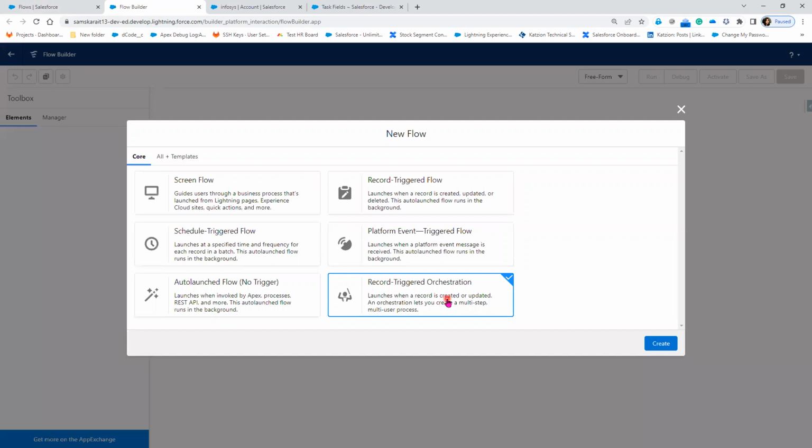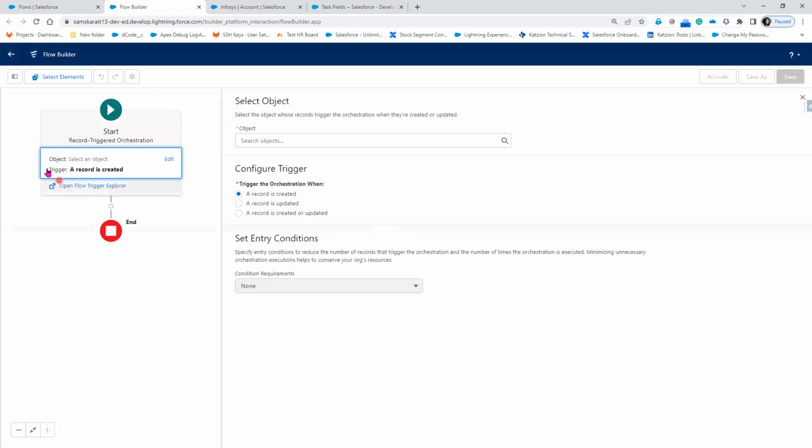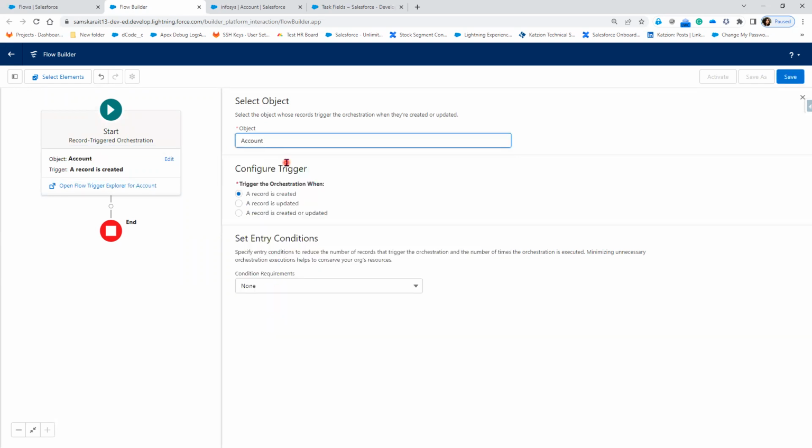Next one is record triggered flow orchestration. Click on create. Now the record triggered orchestration will ask you to enter the object on which you are creating the record. Let's take the account object, whenever the account is created. That's it, I do not have any other information.